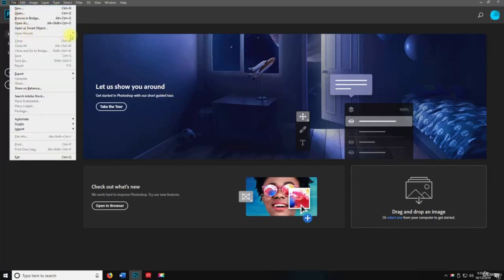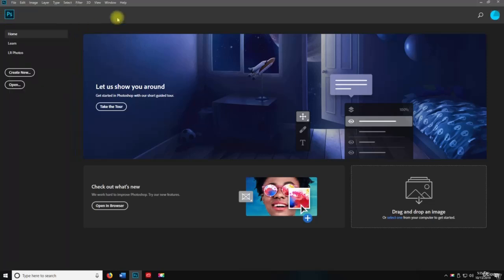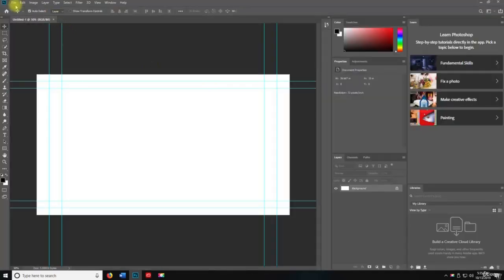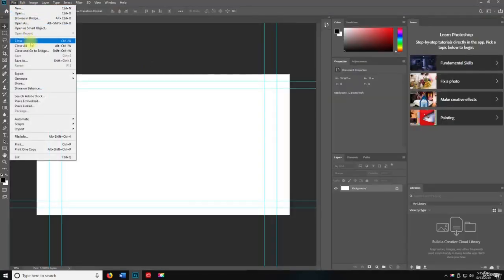Open Recent, we don't have anything recently opened. Close, that's only if you have a document open. So if we hit Control N and then open this, now this menu is going to be open. So you can Control W, Close All is Alt Control W, Close and Go to Bridge, Shift Control W.